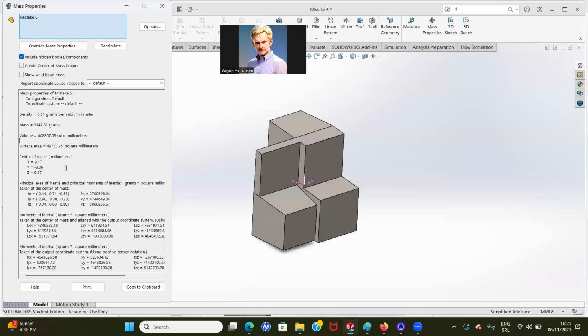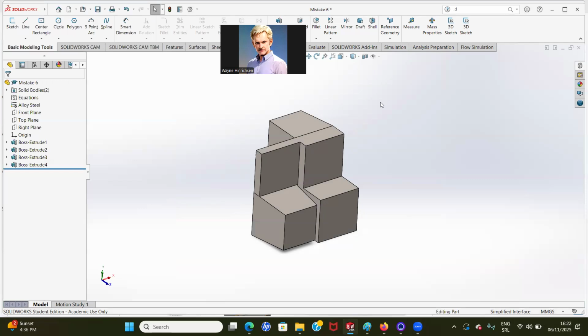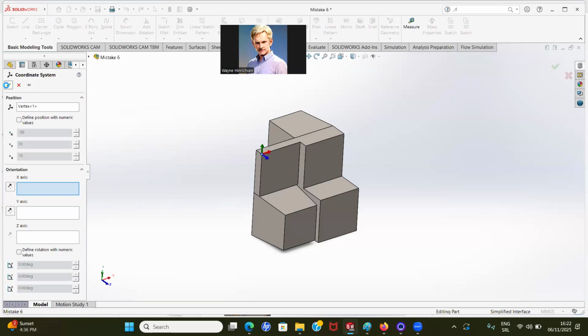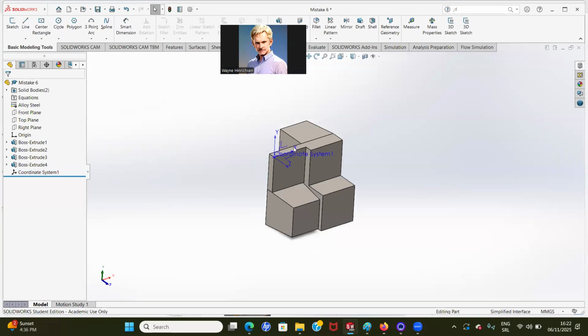When you have to calculate center of the mass, for example, if you're going to go to the certification exams, you're going to have to calculate mass and center of mass in most of the tasks. Sometimes you have to calculate center of mass relative to the origin, but sometimes you have to calculate center of the mass relative to the coordinate system you define. For example, you can define your own coordinate system, reference geometry, coordinate system. We're going to just put it here like this. Let's click OK. And now we have this new coordinate system.